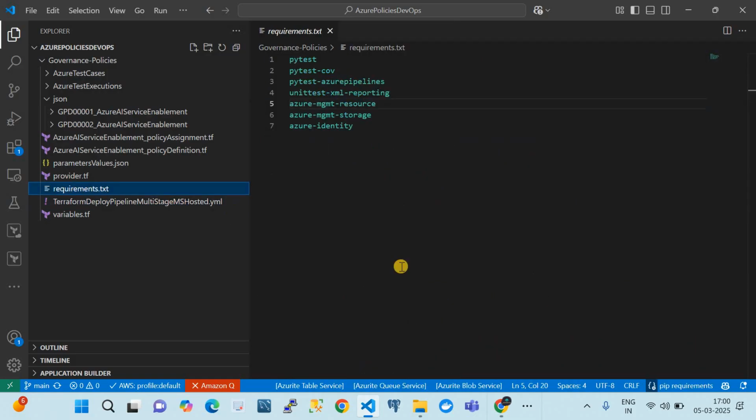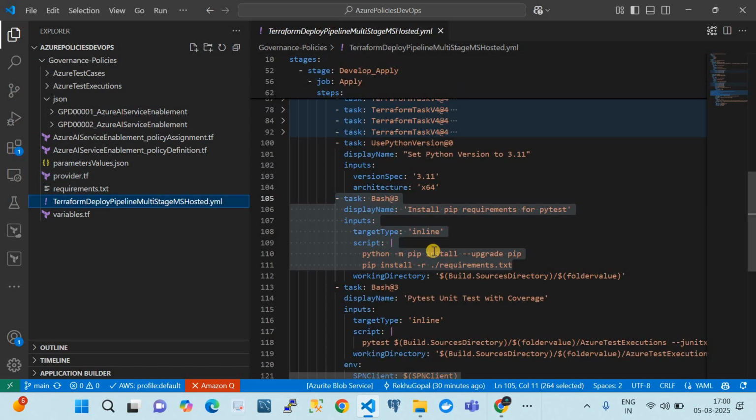Here I'm keeping a file called requirements.txt, which is the way you deploy the required Python packages. I'm collecting all the packages of this particular pipeline, that is pytest-cov for coverage. This is very important: the Python module pytest-azurepipelines, which is the module I'm using here. Then we have unittest-xml-reporting, which will report the Azure pipeline test case compilation results in the form of a report. Then we are using the Azure Python SDK modules, that is azure-mgmt-resource, azure-mgmt-storage, and azure-identity as well. Those modules are kept in the requirements.txt file.